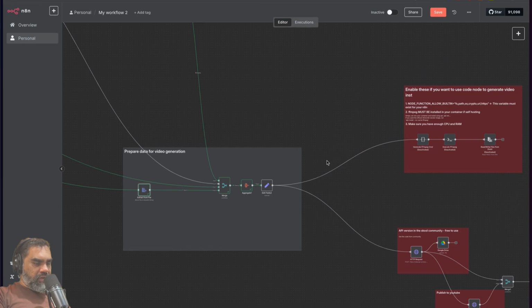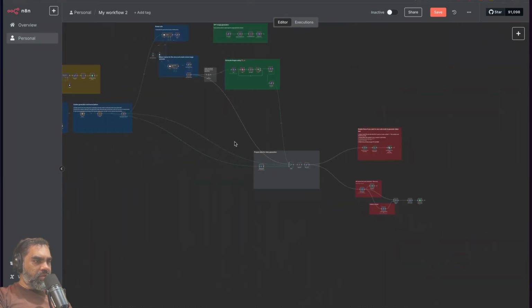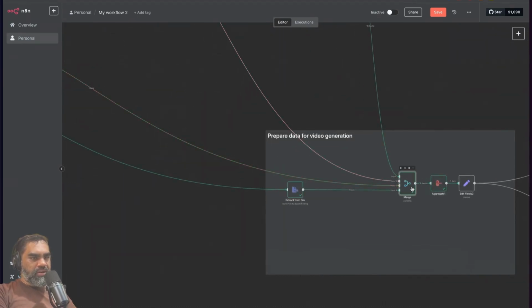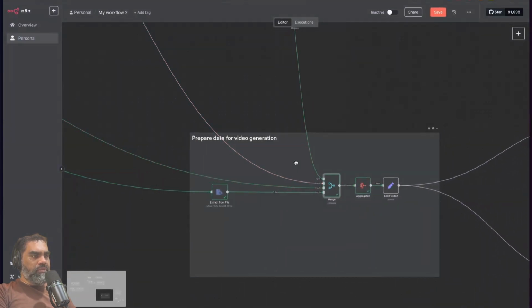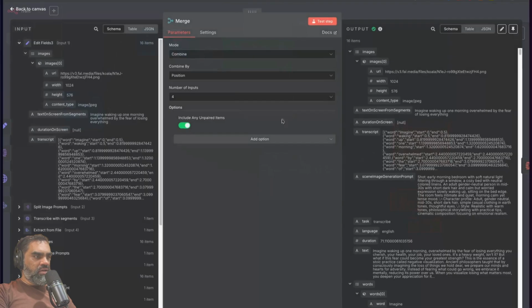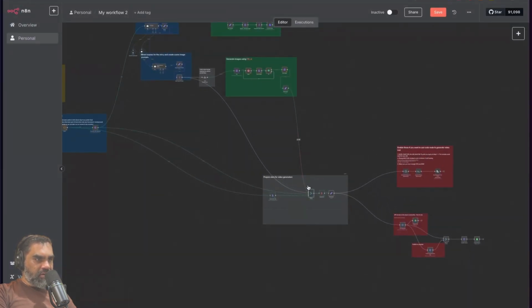So we have to take this from all these different pathways. So we are using the merge node here. Simply add a merge node. That's how it works. And we have to take input from 4 different pathways. So that's why our mode is combined by position, and number of inputs is 4. We are connecting all these paths.